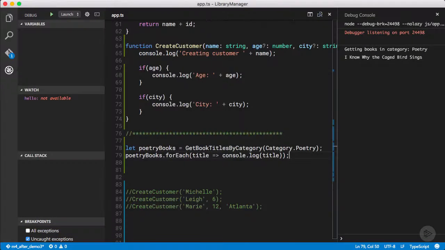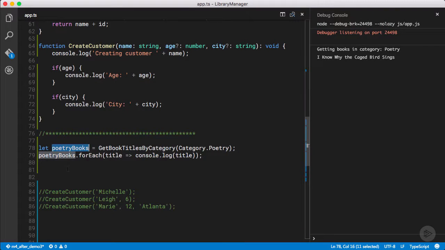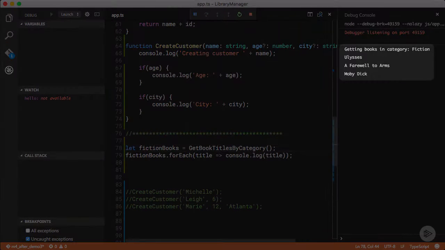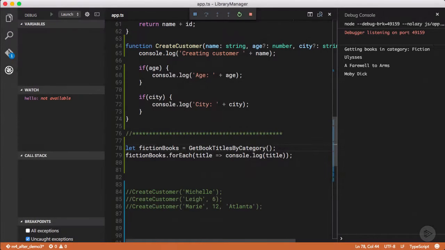I'll now refactor the name of my variable to be fiction books and remove the parameter I'm passing to the function so that it uses the default value I specified earlier. I'll run it again and this time we get all of the fiction books since that was the default category I added to the function parameter. I also want to show you that you can set the default value of a parameter equal to an expression.